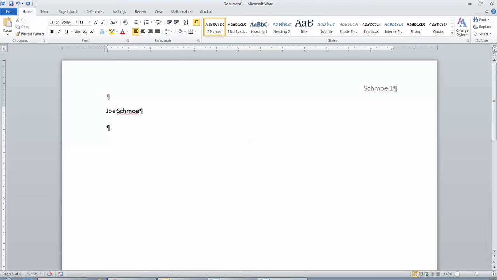Press enter one time. You're going to have the teacher's name. Then you're going to have the subject or the class, along with the class period with a comma. So this is computers class, and period 4, or whatever period you happen to be in. Then the fourth line of your heading is going to be the due date of the paper. You don't want to put down today's date, but we're going to go ahead and put down the due date. And we'll assume that the due date is going to be on Friday.